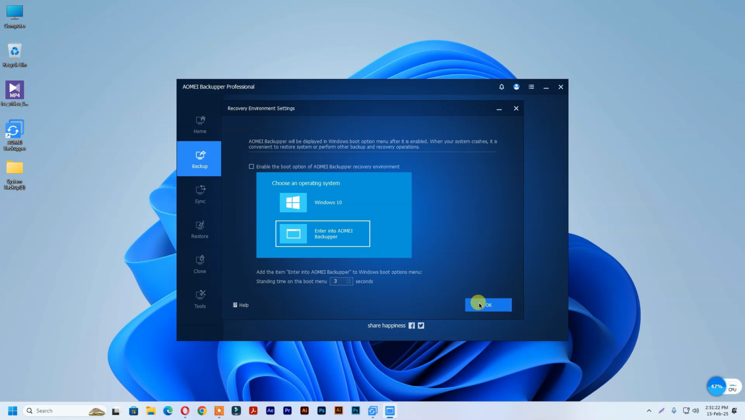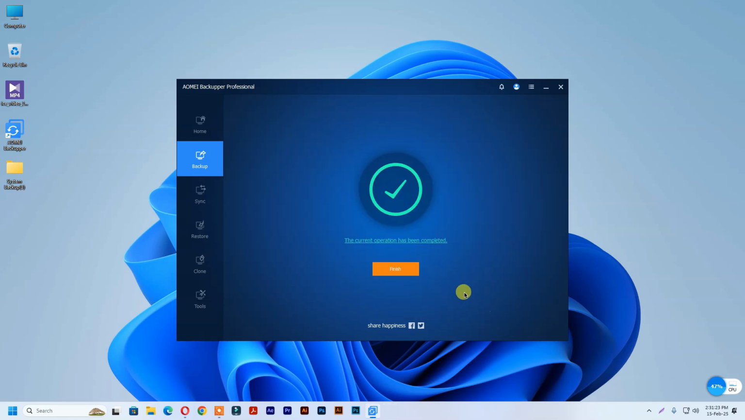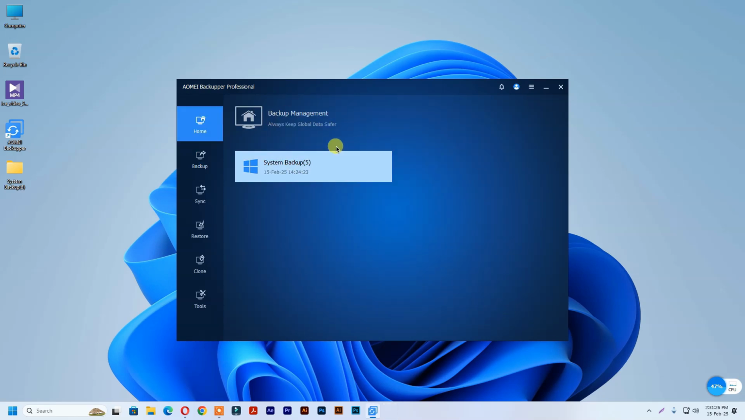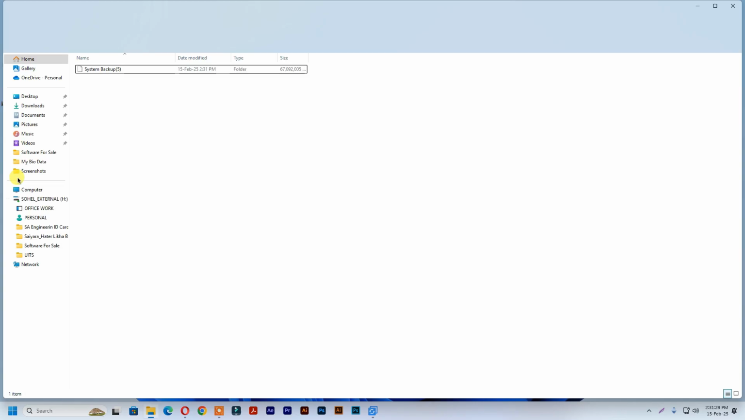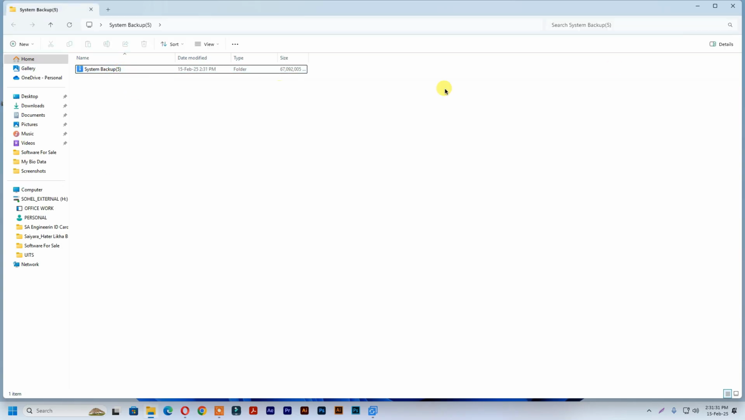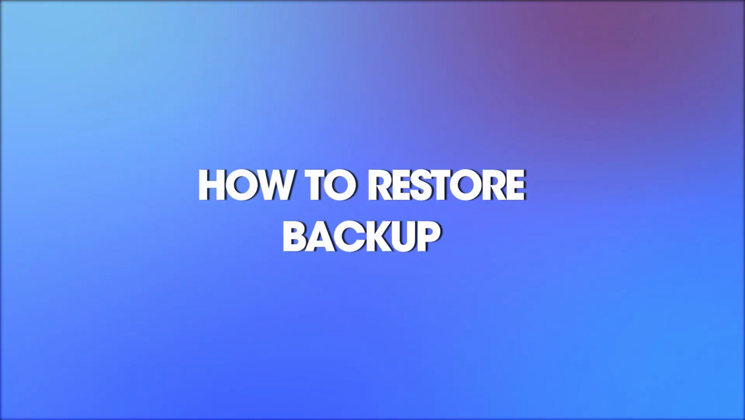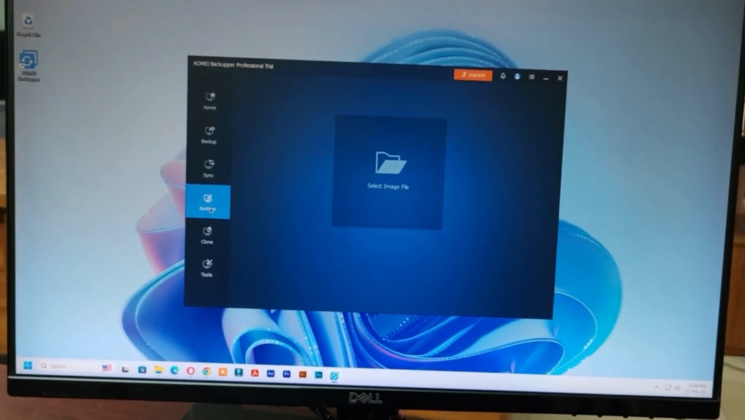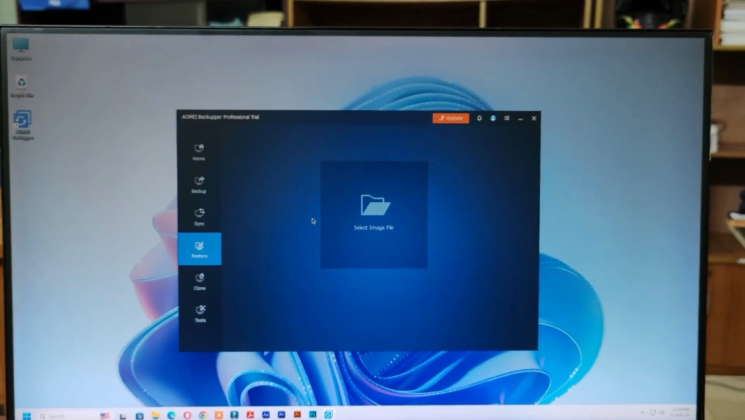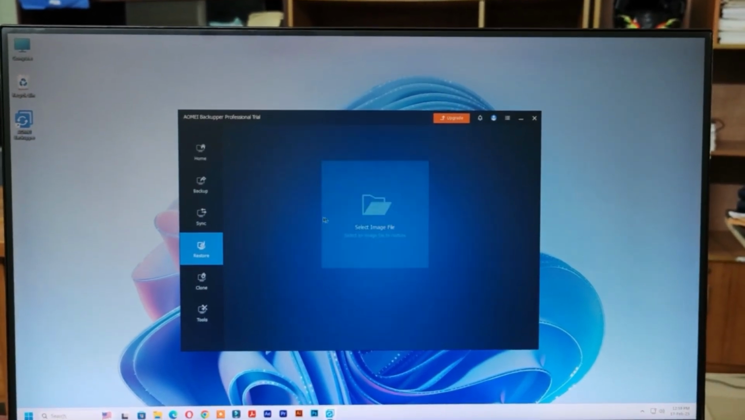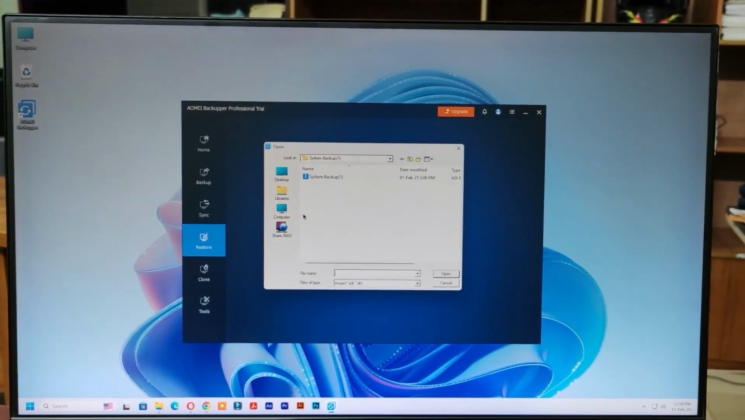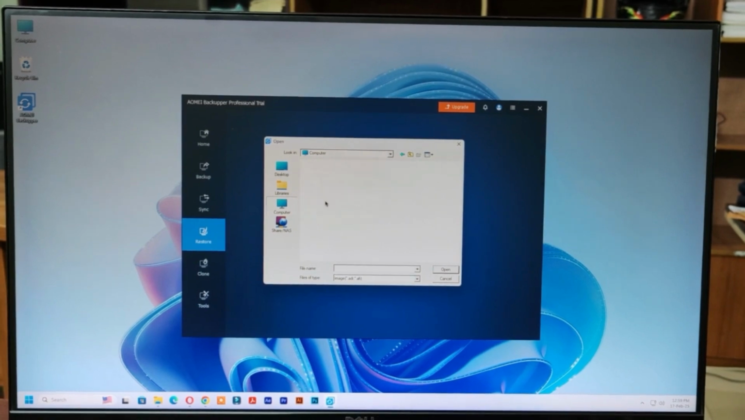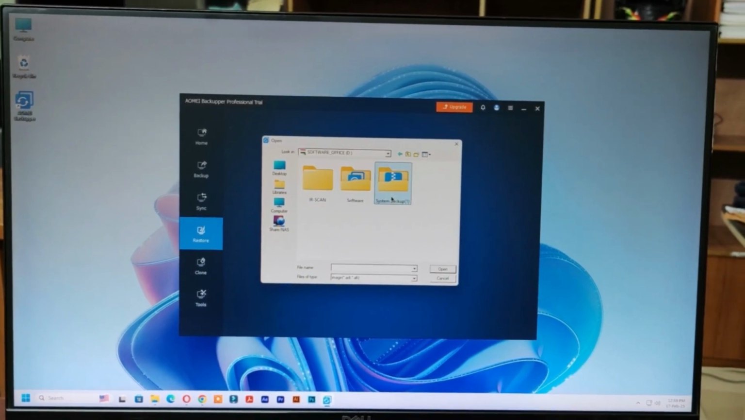Click OK and finish. See system backup successfully. Now click Restore and select your system backup file. Select your backup file. I select my backup file created just before. I move my backup file to D drive.